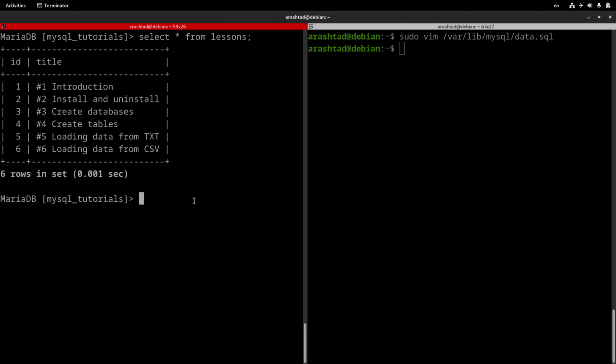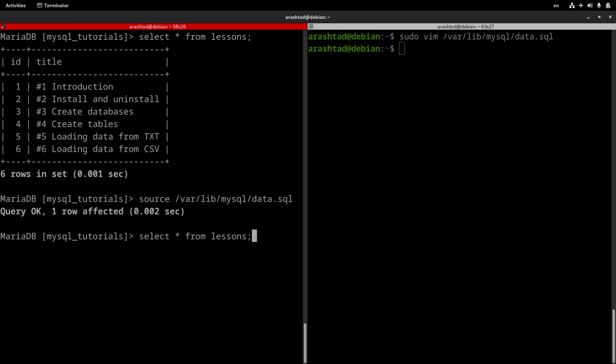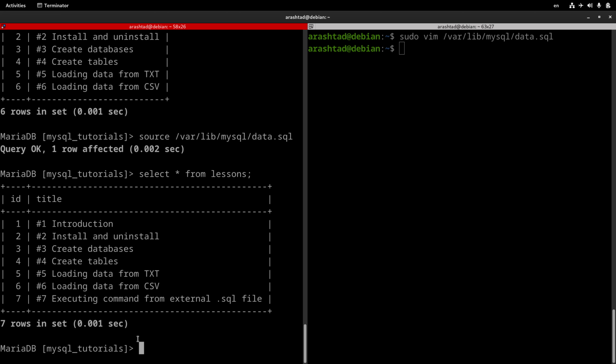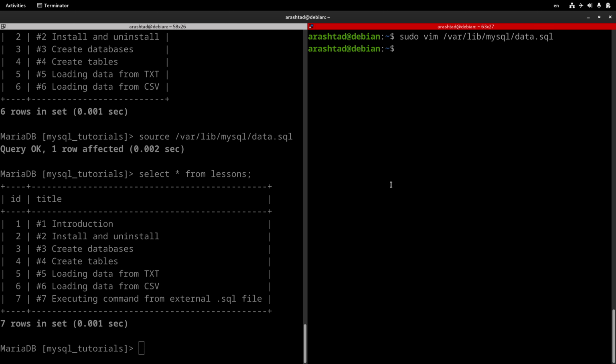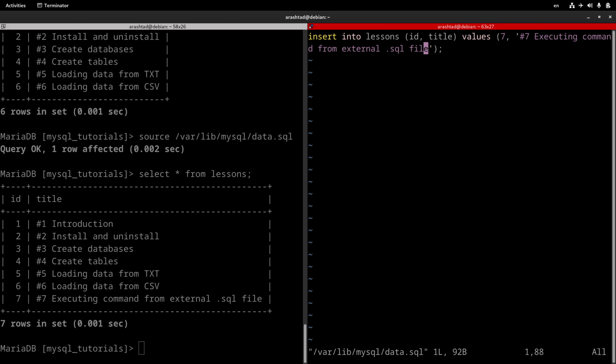Let's copy this, and here we just need to type source and then the path to the SQL file. If I type this and press enter, the query will be executed, and now if I type select star from, we will see that the new record has been inserted, and this is a command that we have executed from our txt file.